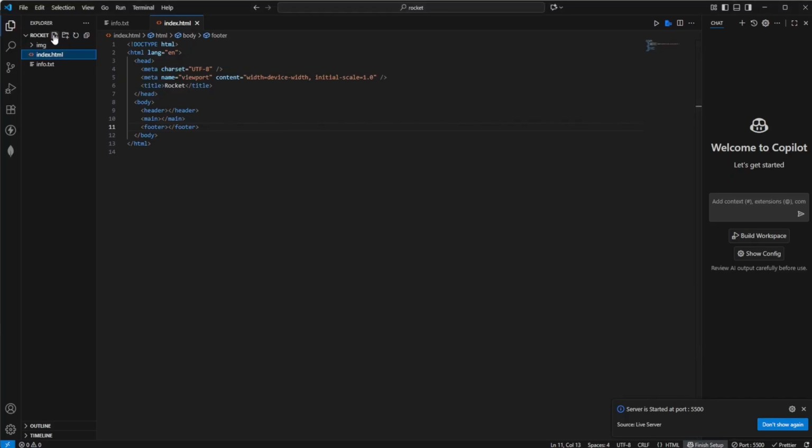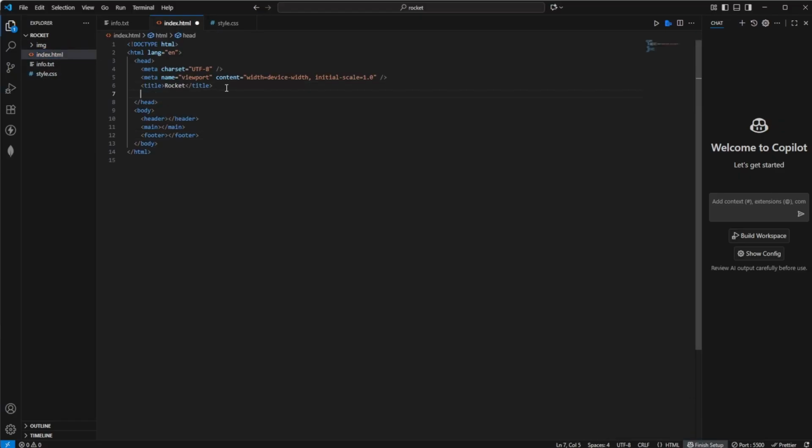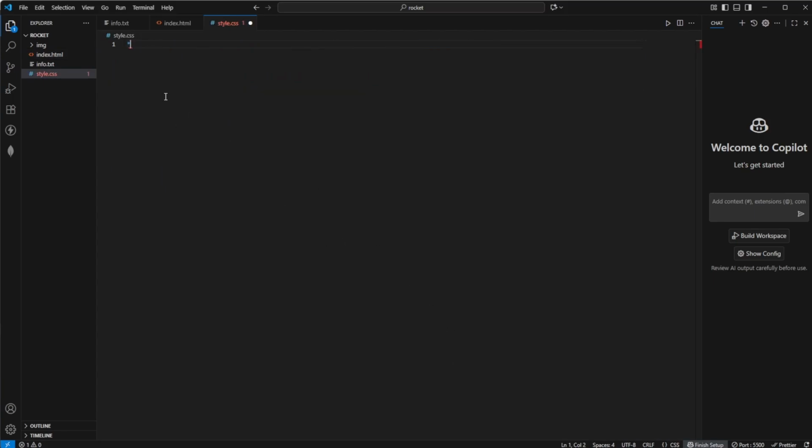So we're going to create a style sheet with the name style.css, and we link the style sheet to our index.html file by using link:css, which links our style sheet. So now let's go to our style sheet and use the universal selector to give our document a margin of 0, a padding of 0, and box sizing of border-box.